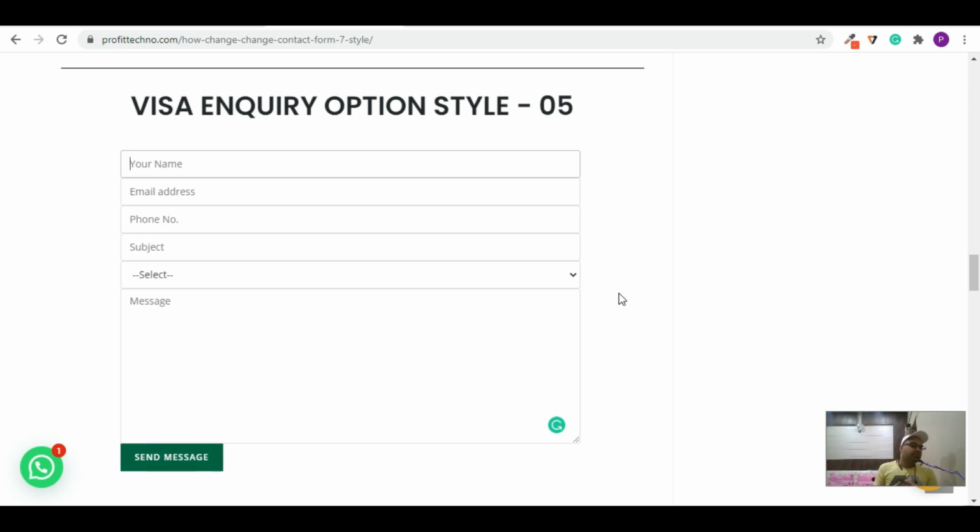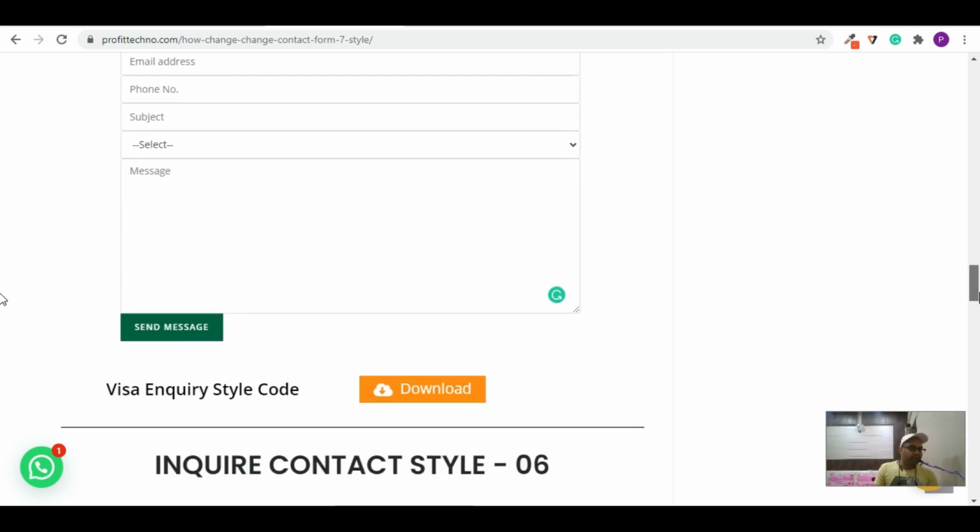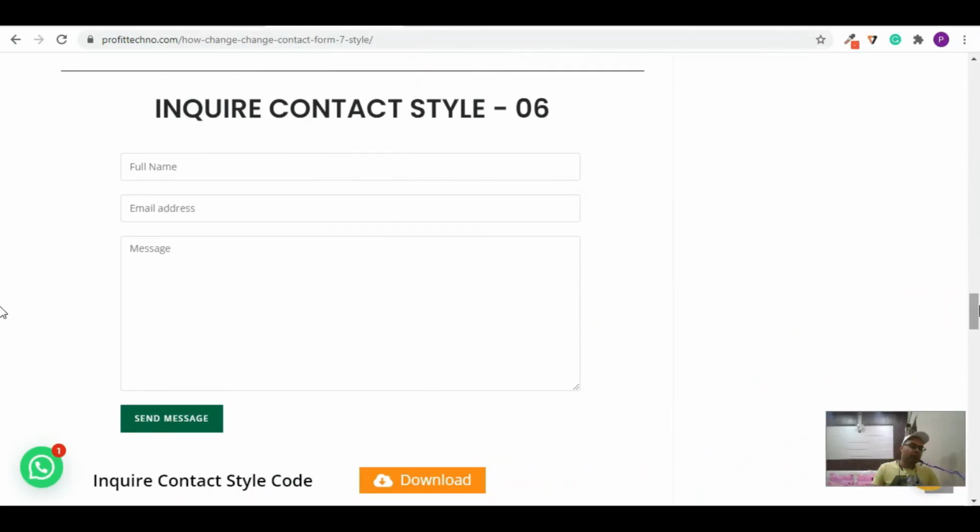Okay, so this contact form is designed for those who want to collect more information. If you want to apply this, you can simply download it and copy and paste it into your Contact Form 7, and the changes will be applied. Okay, now let's move to the six styles.